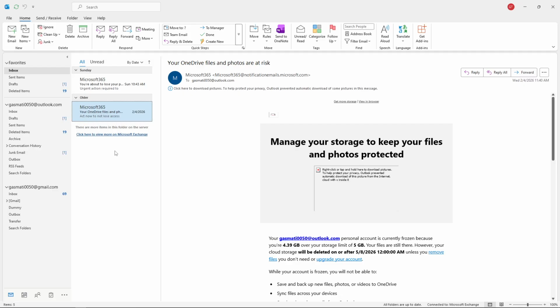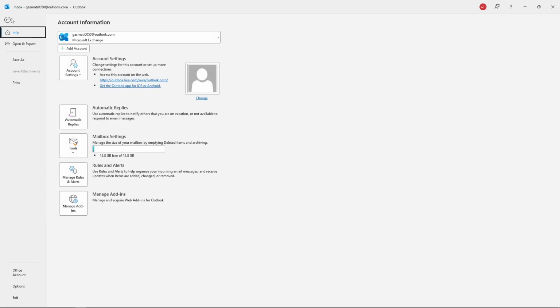Direct your attention to the top part of your screen where all your tools and menus are located. Here you'll find the File menu. Go ahead and click on File to open up a drop-down menu with various account options and settings. After clicking File, a new panel will appear on the left side of your screen. This is where Outlook keeps important account information and settings.